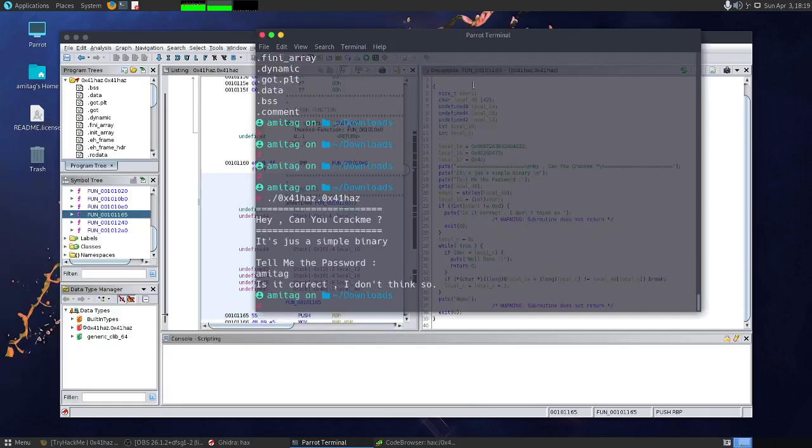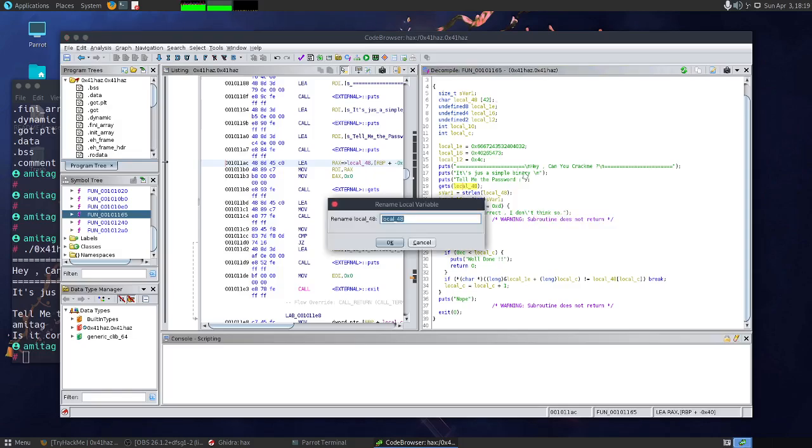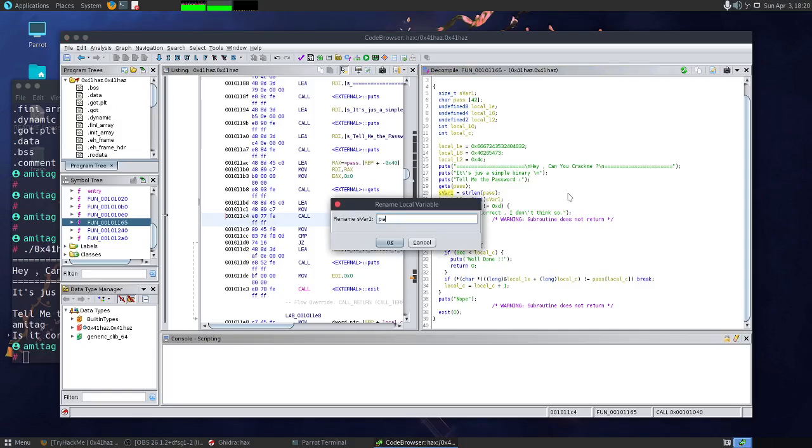Now coming back to here, we can see that it shows the banner that we saw just now, and then it does gets of local 48, which is defined as a char array of 42 length here. So this is definitely the user entered password, so we can name it pass here. The next one is basically the string version of the length, right? So we can name it pass underscore length underscore string.